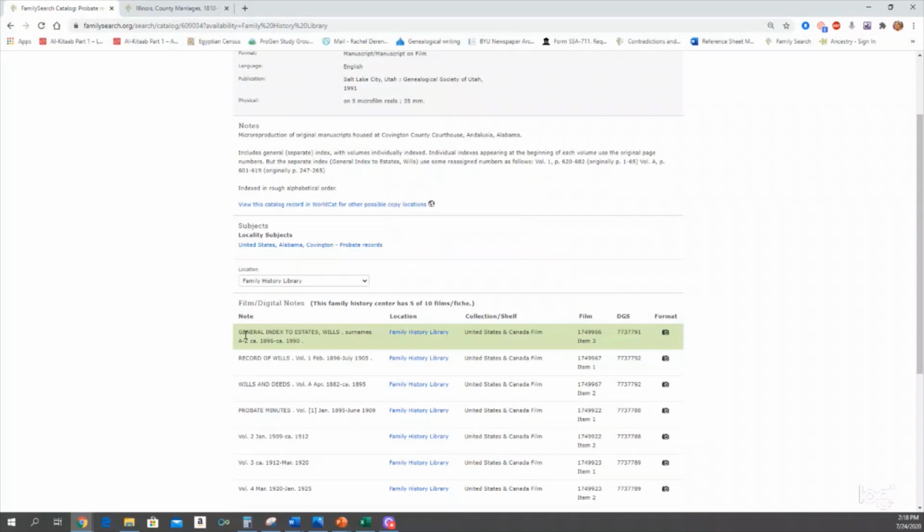Was it for an estate? Was it for a guardianship record? So I like to look at the general index so I get an idea of, I only have to go to one place. I don't have to skip around books and their different indexes. I can go to one place and pull all the house for the county in a specific time period.